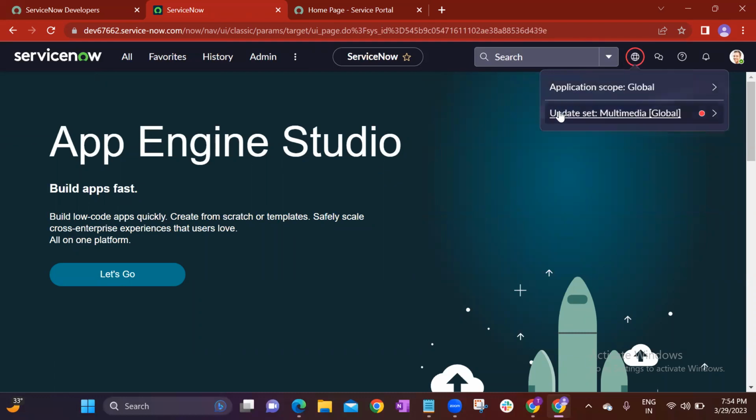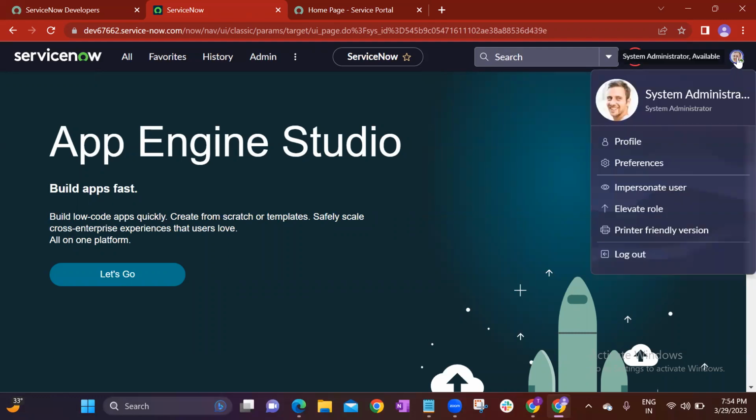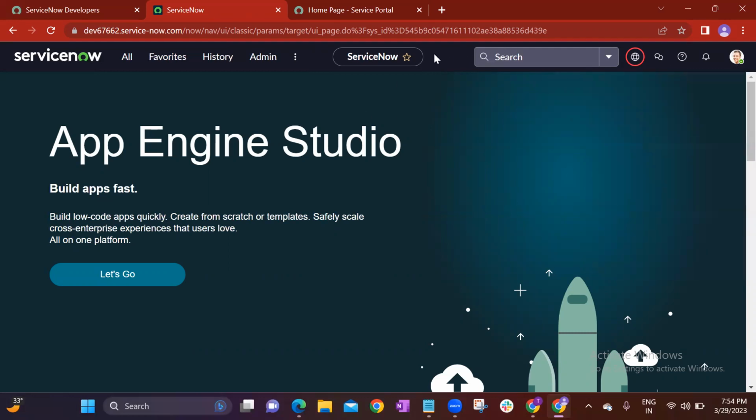Okay. And here we have different options available. Slowly you can understand this application more, like update sets, and this is the person who has logged into ServiceNow. You can see that logged-in user. We can observe here that he's a system administrator. He is also one user in this instance. Whoever is logged into this instance, we can see that person here. Okay.